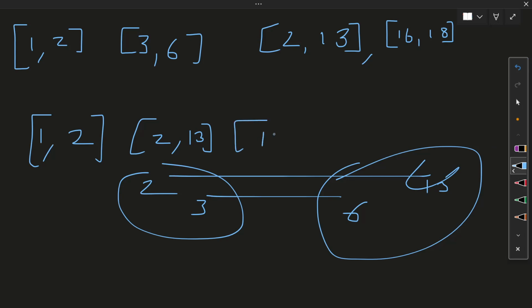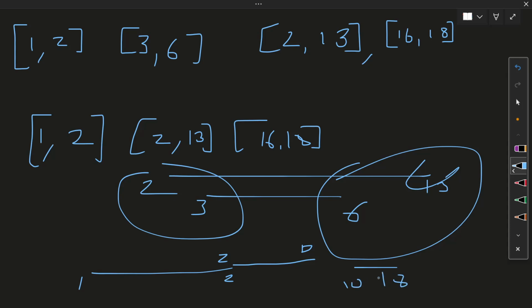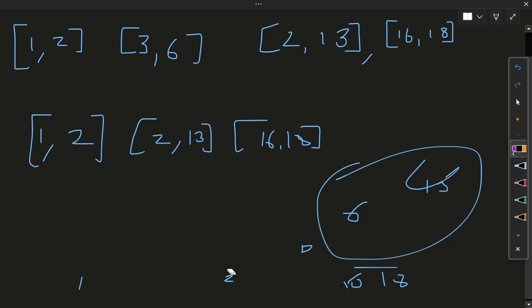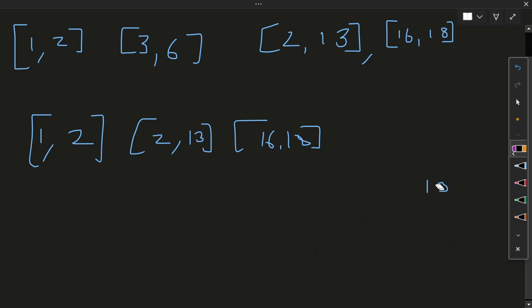Next we have 16 and 18. But as you can see, this is not our correct answer. We got 1 to 2, and then we got 2 to 13, then we got 16 to 18. So these two lines also need to merge. So let's try to sort it with the starting point.